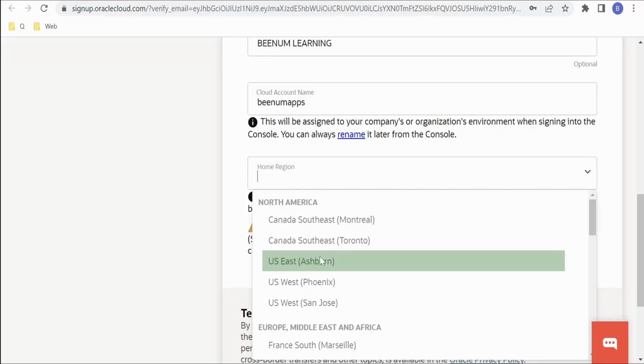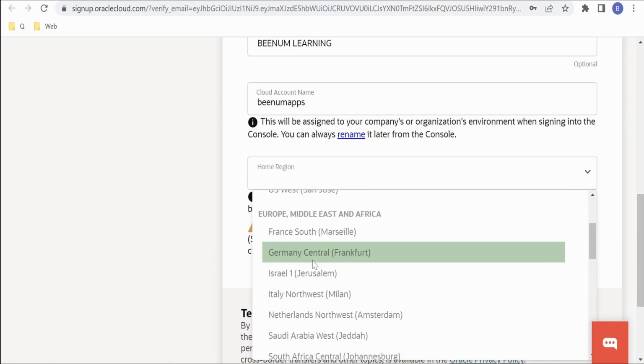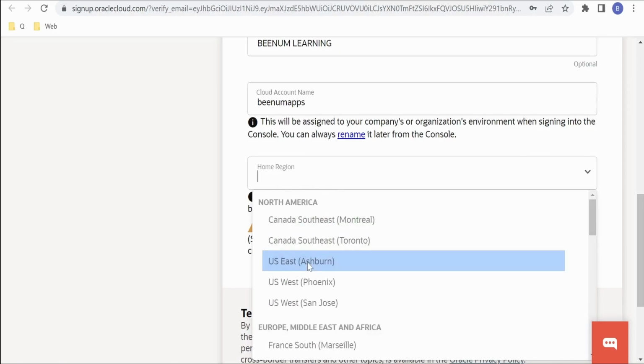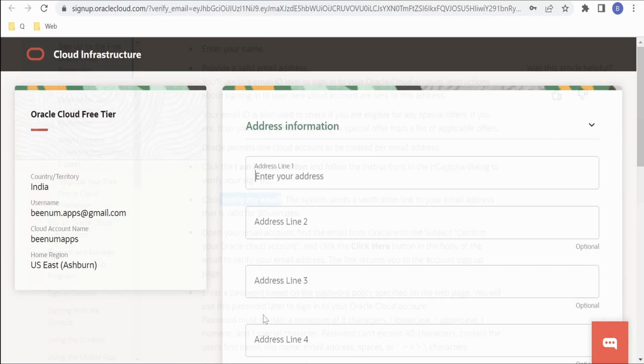Or if you want to be compliant with the regional rules wherein there is a requirement to have the data stored in a particular region, then you can select that accordingly as per the requirement. Here I am selecting Ashburn region, and if you scroll down, there is this section called terms of use. We have to click on this continue button.